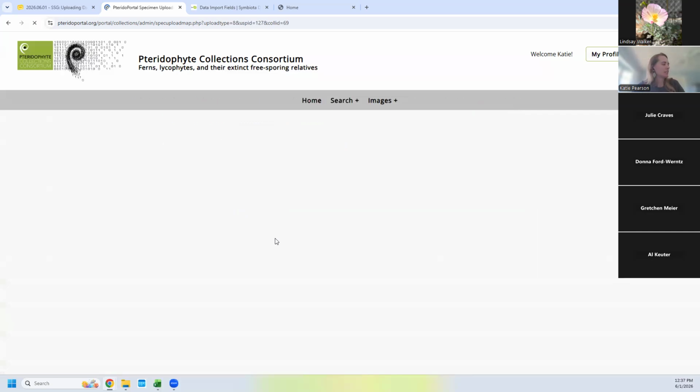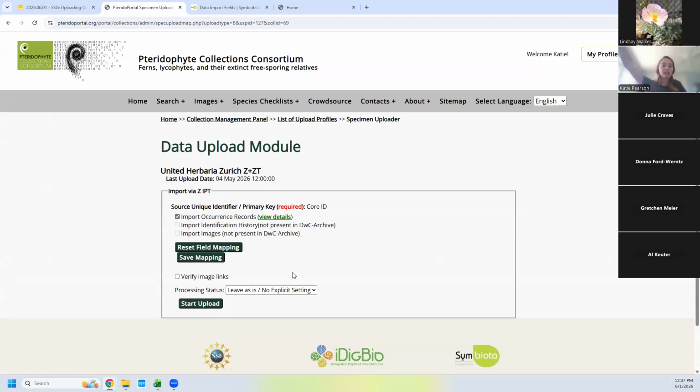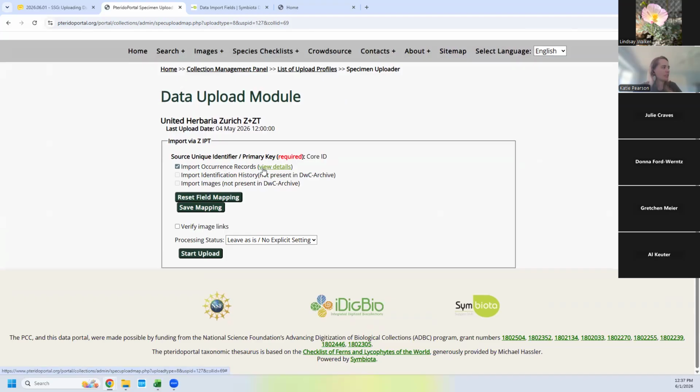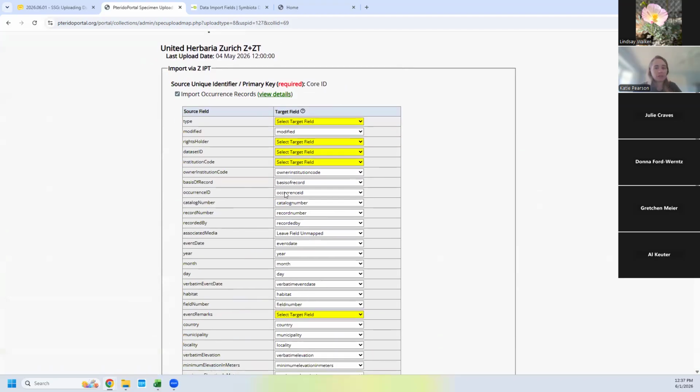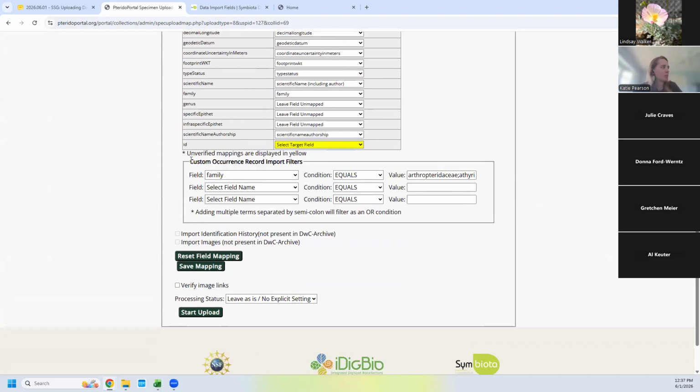If I click this initialize import, it's going to basically fetch that Darwin Core Archive from the IPT. And if I click this view details here, it's going to show me the mapping. So if I needed to update the mapping, I could, but I probably don't need to because this is already in Darwin Core format. But if I scroll all the way down to the bottom, you can see this custom occurrence record import filters. Here we're filtering on family equals some value in this field. And you can filter by multiple values by separating them with semicolons.